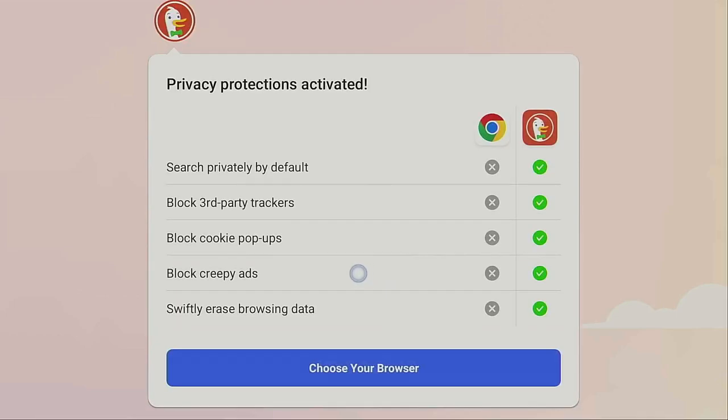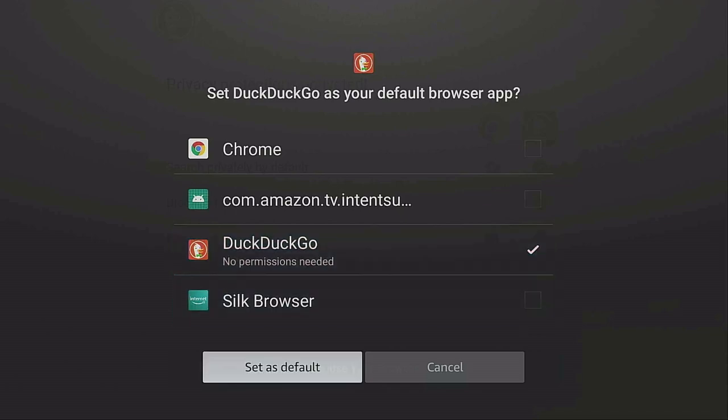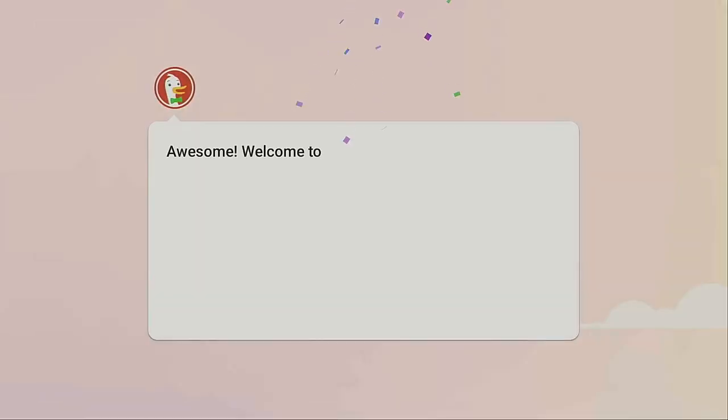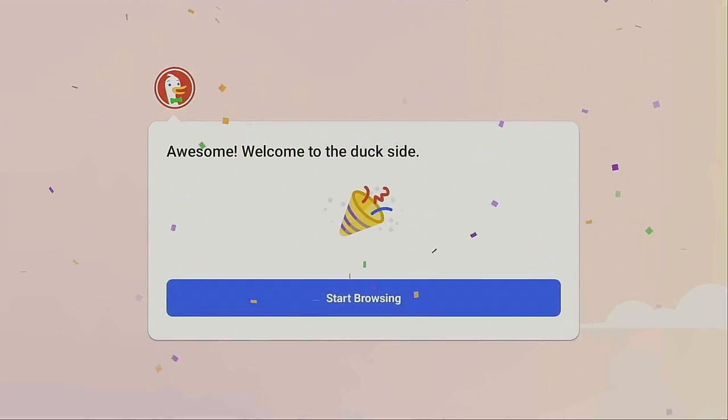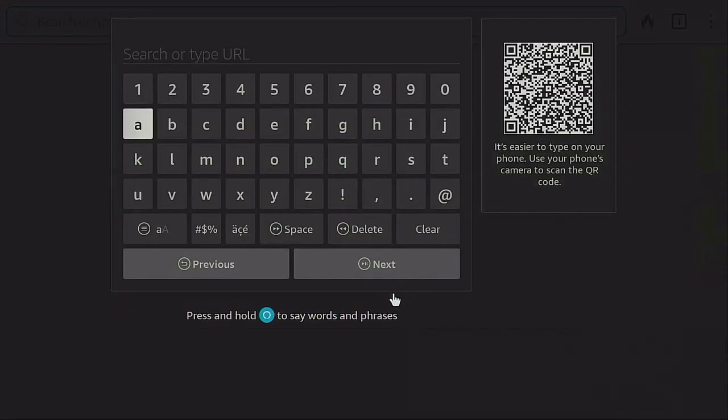After you click on Let's Do It, you want to make sure all of these are in green for DuckDuckGo, and then choose your browser, and it's going to automatically choose DuckDuckGo. Now with your Fire Stick remote, click on down to where it says DuckDuckGo, highlight it, click the Enter button, and then come down to where it says Set as Default, click the Enter button again on your Fire Stick remote. Now with your mouse, click on Start Browsing. Once you do that, it comes up where you can type in what you want to browse.